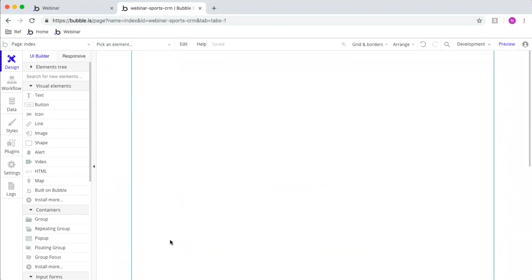Before we jump into the example, I'll give you a quick tour of the app editor so you know where to find tools while building your own app. The app editor by default starts with the index page. In the live app, the index page is a landing page or the home page for websites. On the left, you will see tabs. The three topmost are what we'll use today: design, workflow, and data.